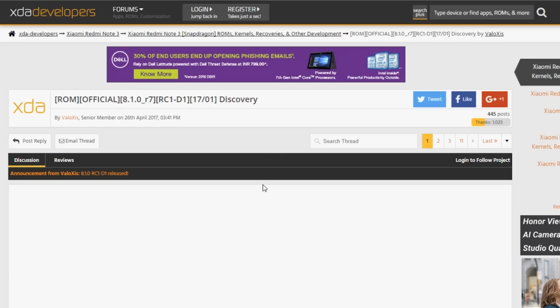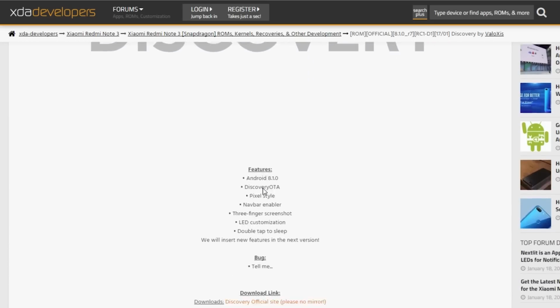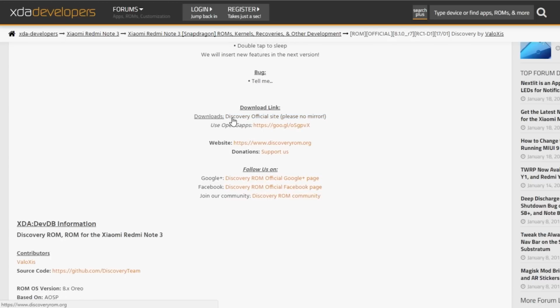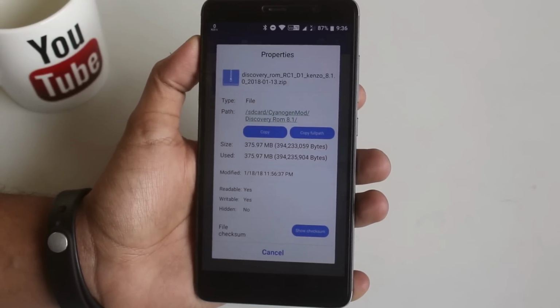So first, you have to download the ROM and GApps from this XDA thread. All the important links will be given in the description box below, so do not worry. Before proceeding, make sure you have backed up everything from your device, you have an officially unlocked bootloader and TWRP recovery installed, and you are doing it at your own risk.